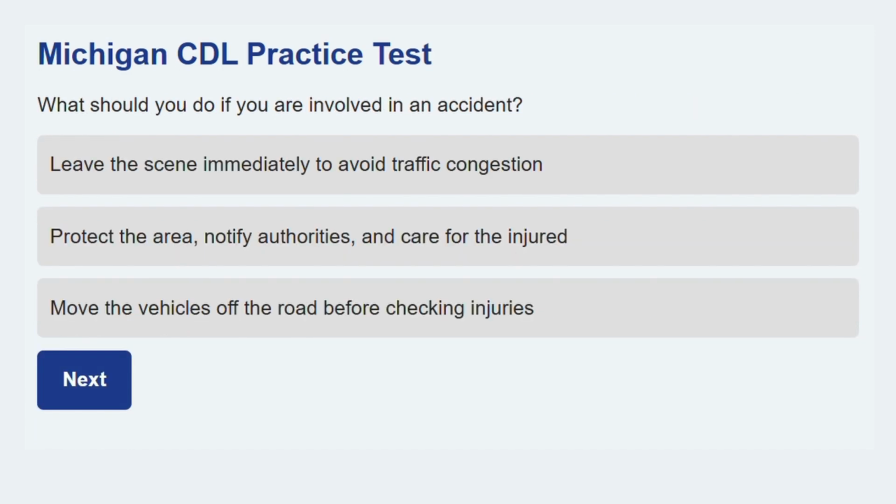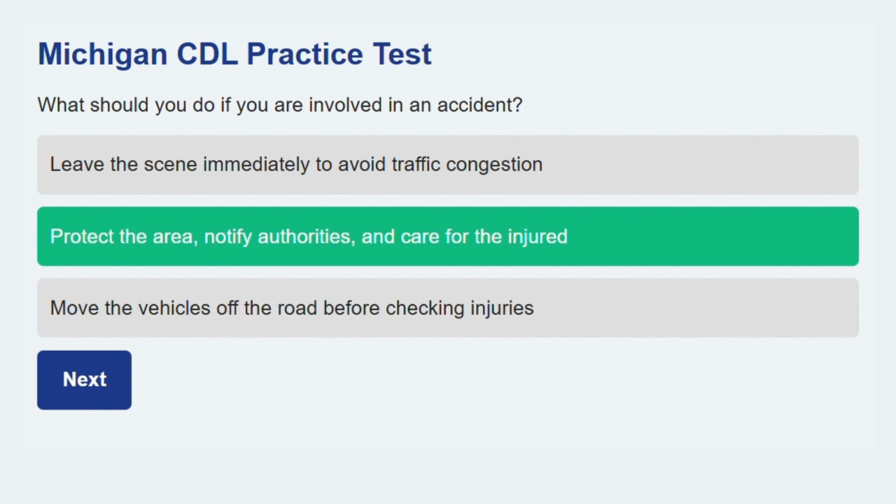Time for the next question. What should you do if you are involved in an accident? Protect the area, notify authorities, and care for the injured. Securing the scene prevents further accidents and injuries.